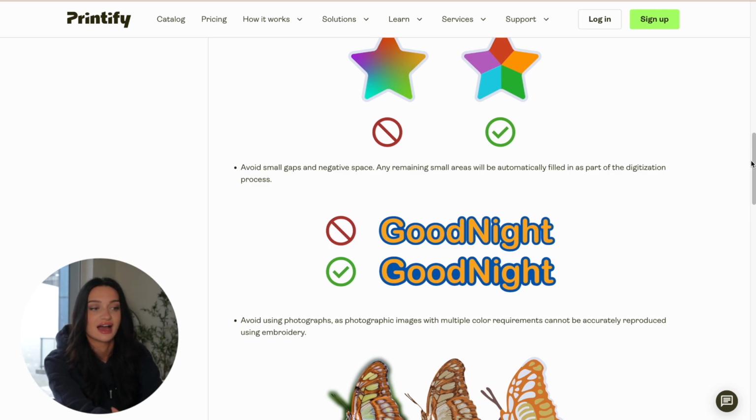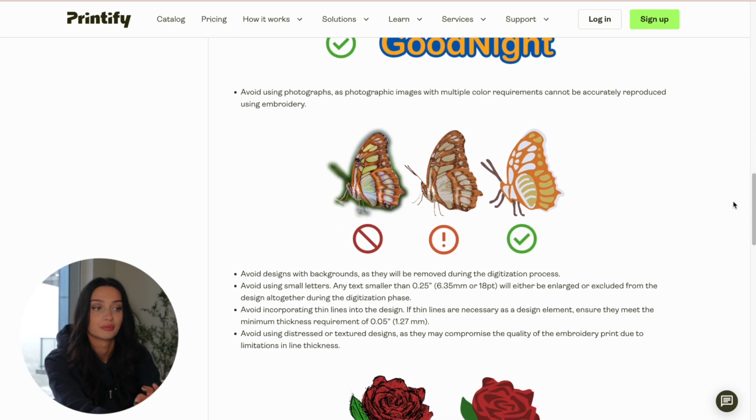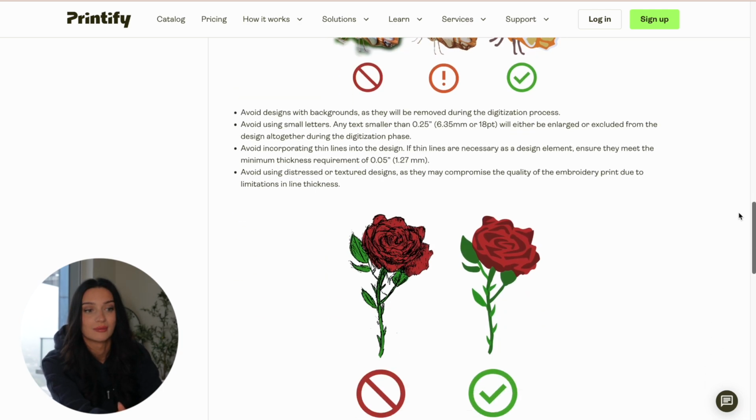Things like this need background colors as well so that it can print correctly. And then any complex images like this. See, the butterfly here has like 150 different variants of that color. This one they simplified a little bit, but this one is what's called a vectorized image. So this is correct for embroidery.